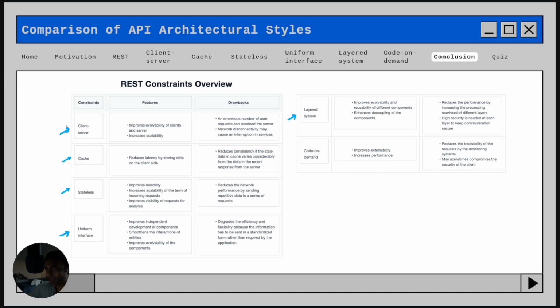And then we also have a layered system constraint, which improves the evolvability and reusability of different components, and it enhances decoupling of the components. But the drawback is it reduces the performance by increasing the processing overhead of many different layers, and high security is needed at each layer to keep the communication secure. And code on demand improves our extensibility. It increases performance. But the drawback is that it reduces the trackability of the requests by the monitoring systems and may sometimes compromise the security of the client.